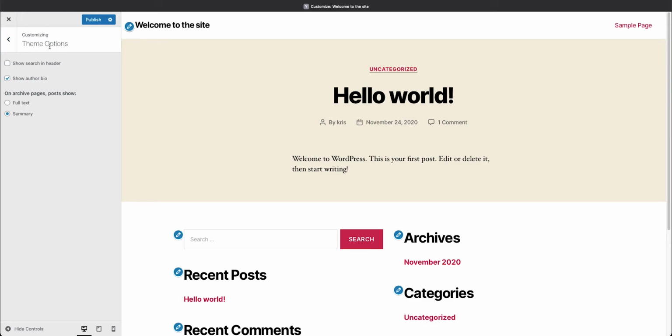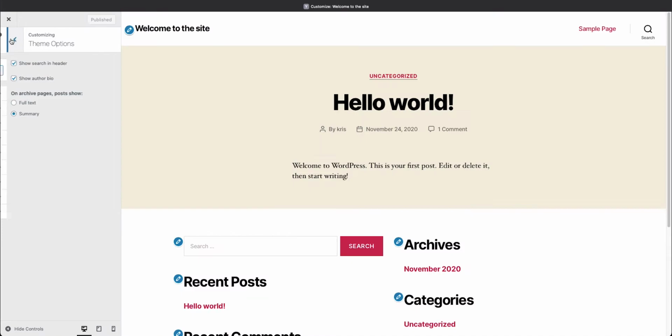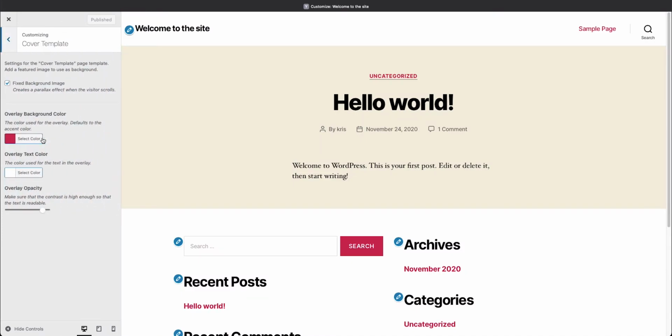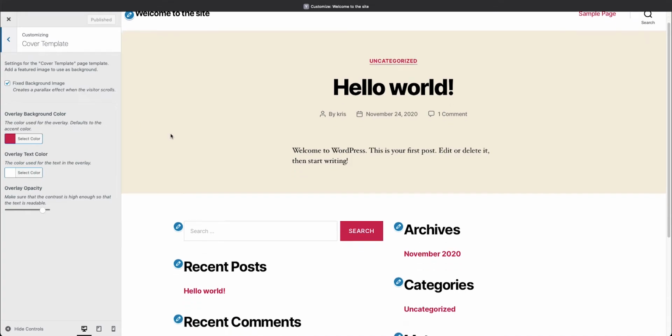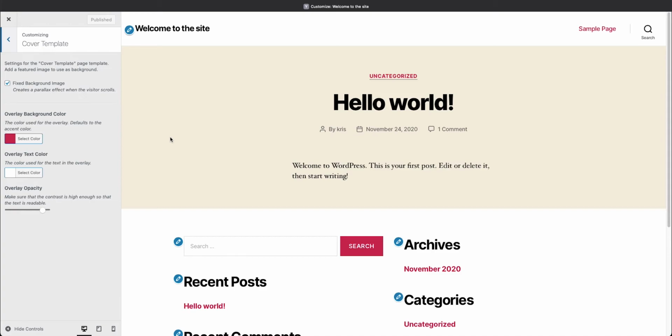Now this theme's options page will be different when we install Divi in a future video, okay? And I do like to have my search bar in my header, so I'm going to go ahead and click that back up. We're going to come back and we're going to go to our cover template. Now this cover template is something I'm not really familiar with because, like I said, things change depending on the theme that you have on.